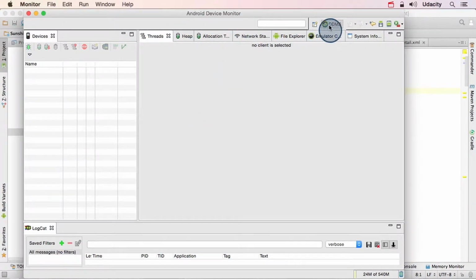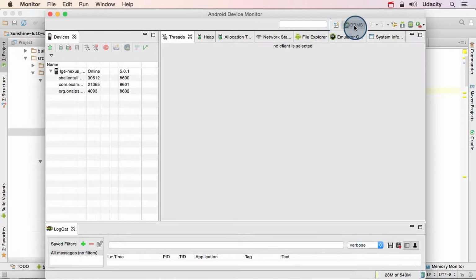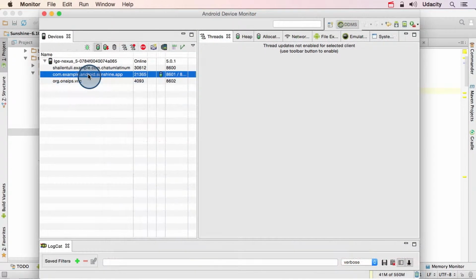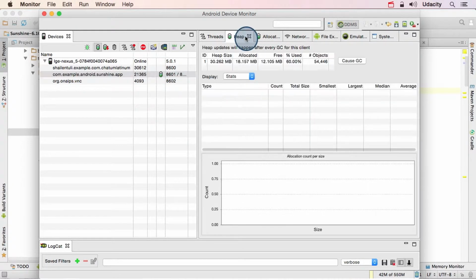Then we're going to want to go ahead and click the DDMS tab, because the Heap Viewer is one of the DDMS tools. We're going to go over here to the left and select the app we want to profile, so we're going to select Sunshine. Now I'm going to pull up this panel down here. Once you have Sunshine selected, you're going to want to select this Heap tab to get more information.